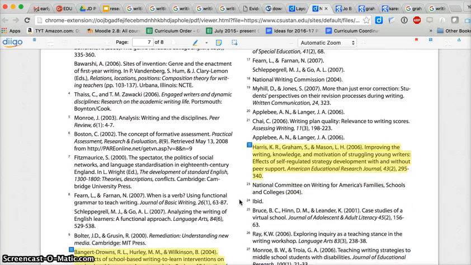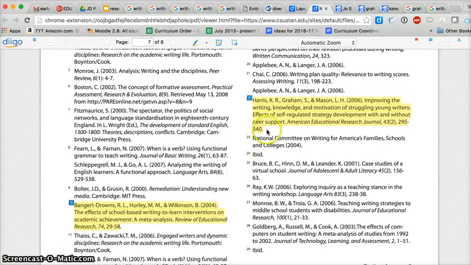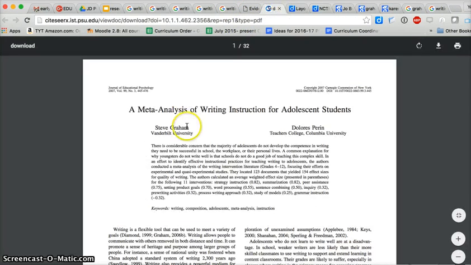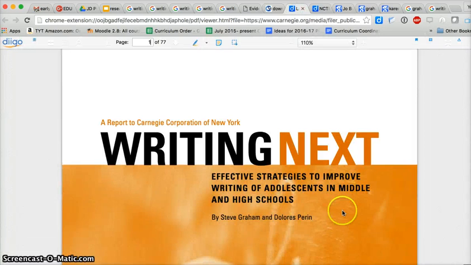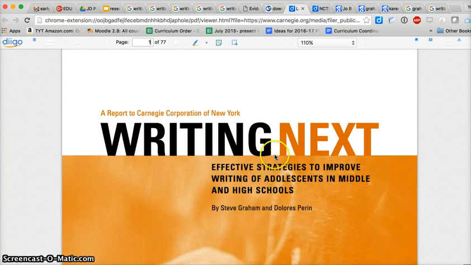And as I was looking through the notes, I noticed that Steve Graham came up again, and Steve Graham was actually one of the authors here. And so when I did a little bit more looking for Steve Graham, I found another report that he was part of on writing effective strategies for adolescents.